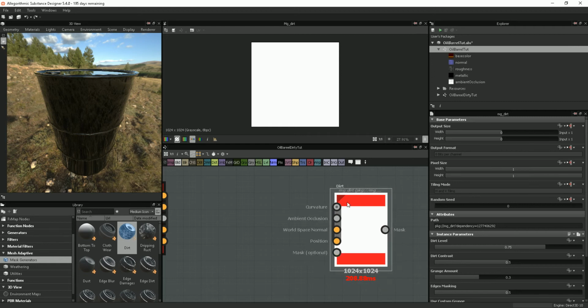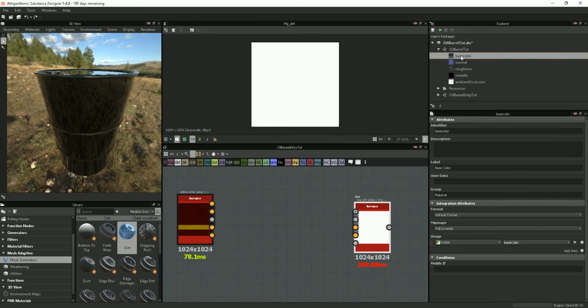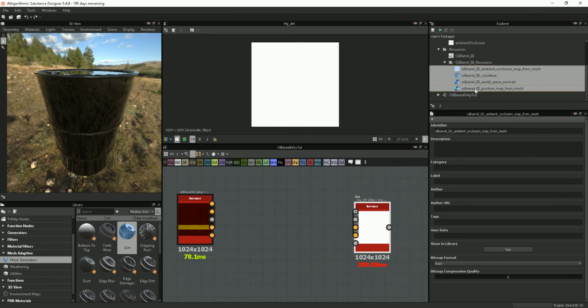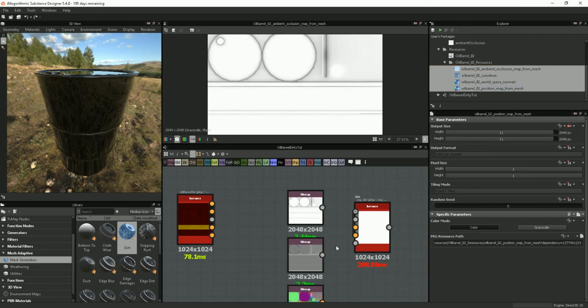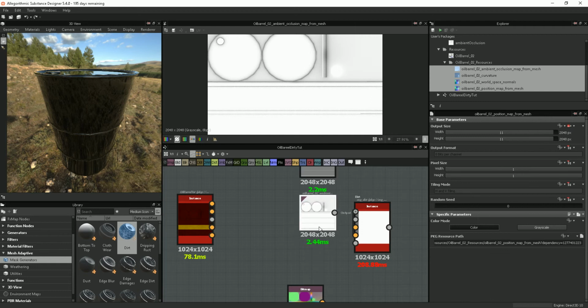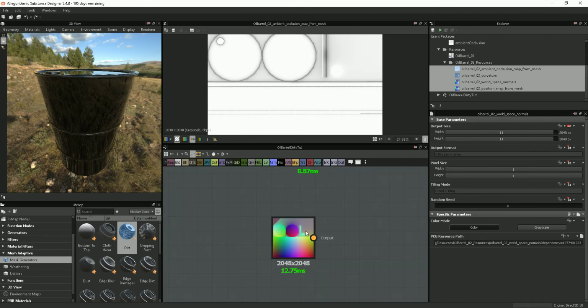So we baked all of these maps earlier within Substance Designer. Obviously you can bake those out in a different package as well, but it did quite a decent job of it. So let's bring those in. Over here I have my resources and my different textures. Let's drag those in. So I've got my curvature map here, I have an occlusion, my world space normal, and that's my position map.